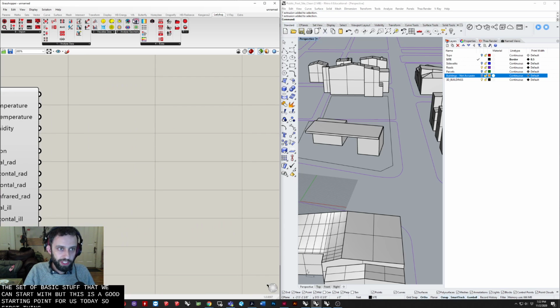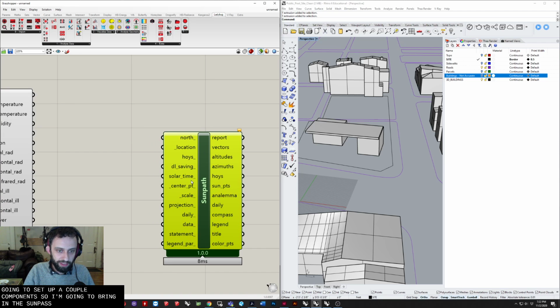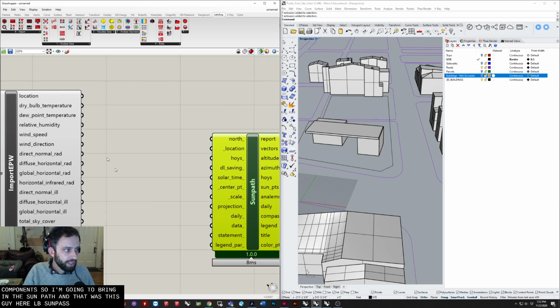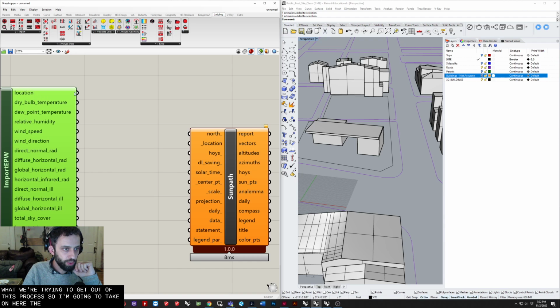So the first thing I'm going to do is set up a couple components. I'm going to bring in the sun path, and that was this guy here, LB sun path. So this is actually not necessary for any of the outputs that we're doing in Skills. However, I think it is a really useful thing to understand what we're trying to get out of this process. So I'm going to take on here the location, and I'm going to link that into location.